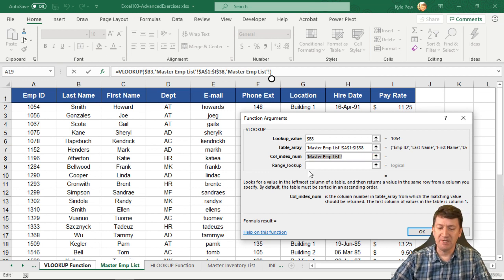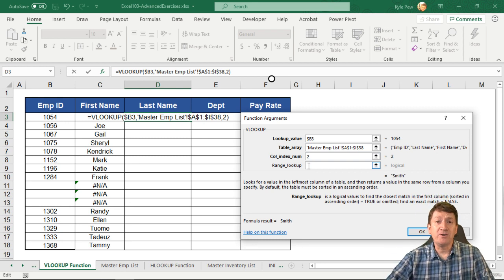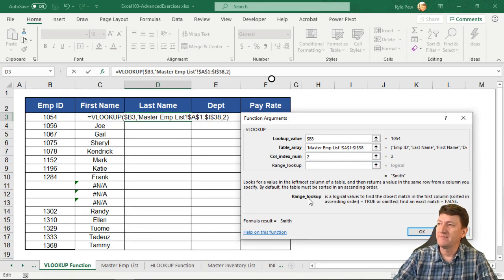So I'm going to hop over here. I'm going to wipe that out. I'm just going to put in a number 2. Column index num, let's get 2. And then range lookup. It is an optional value. You don't have to have this, but range lookup. Down here it tells you a little bit about what range lookup is.